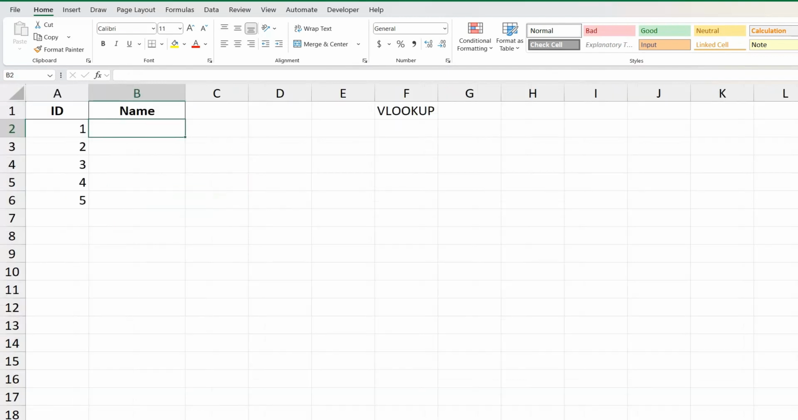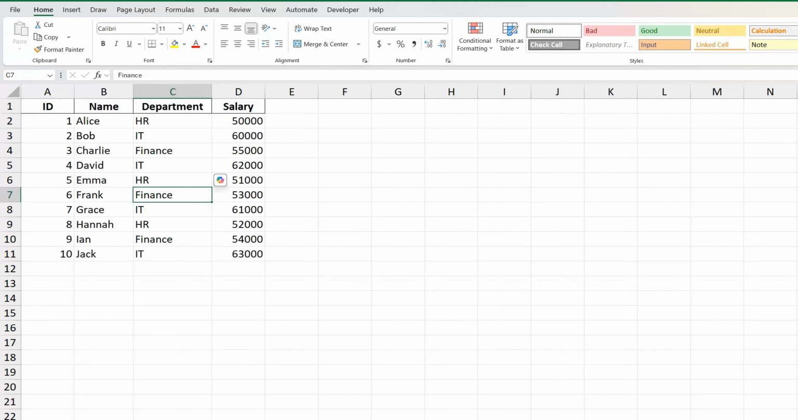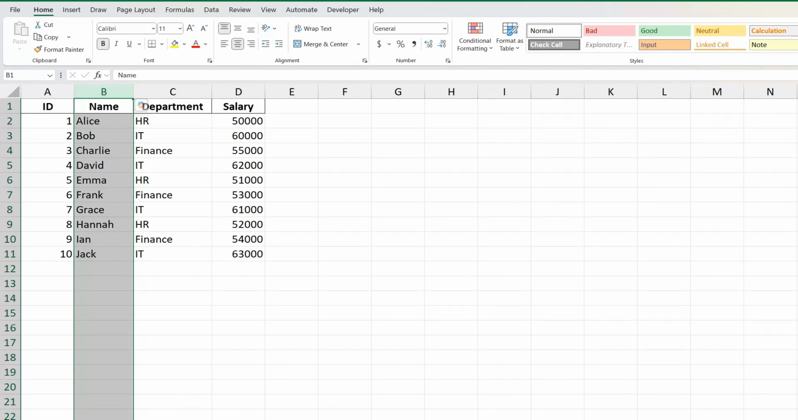So in our sheet where we will work with VLOOKUP, we have 5 ID values, and we want to bring in the second column, in the name column, the value from column B from our first sheet, where we have the list of employees with department and salary.